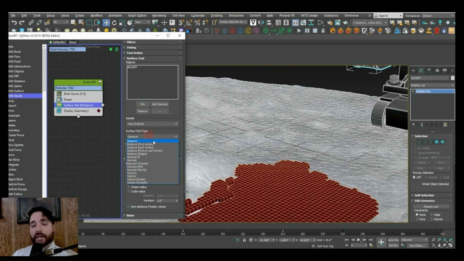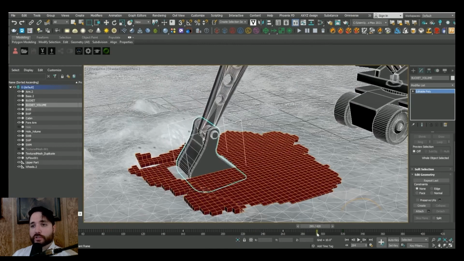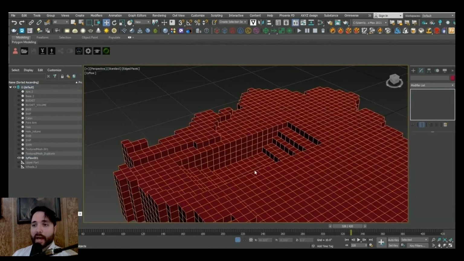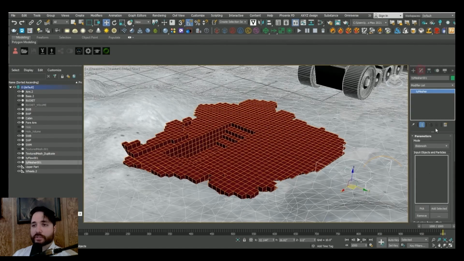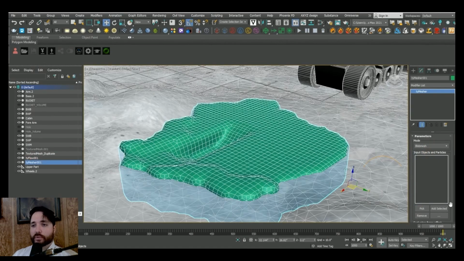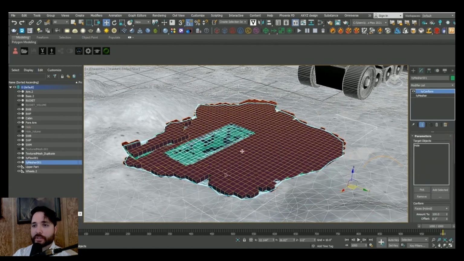By using a tie mesher operator, we can convert our voxel grid into a blob mesh. And to solve the problem of the blob mesh now rising past the original boundaries though, we can use a tie conform modifier to conform the mesh back to the original surface for a seamless match.